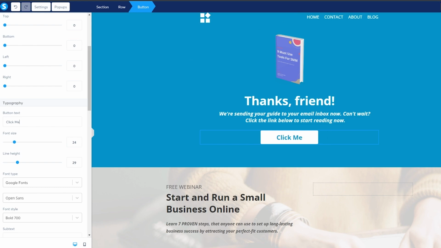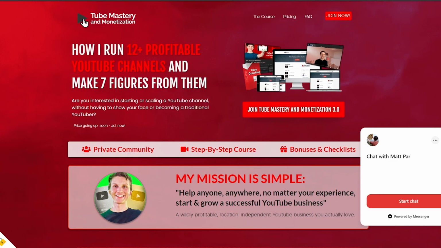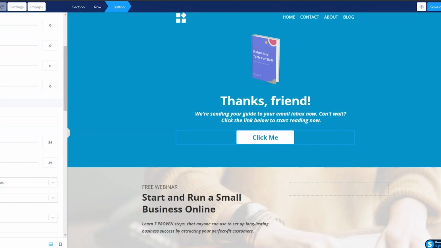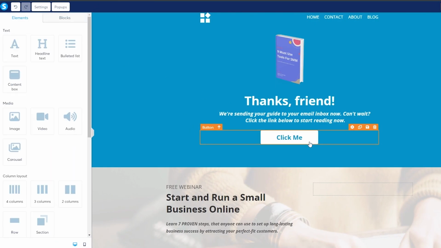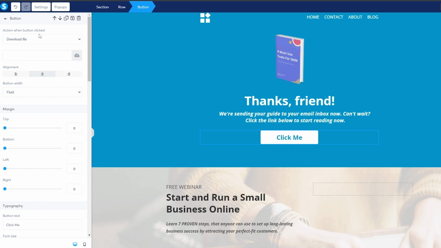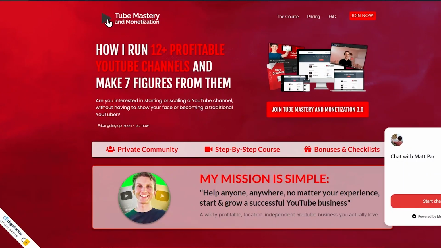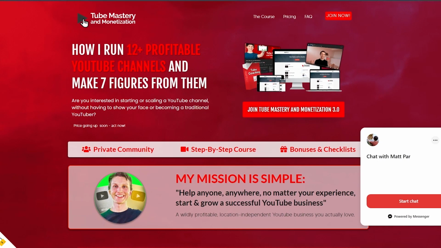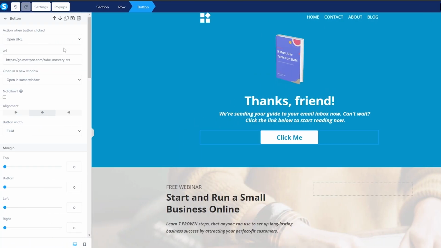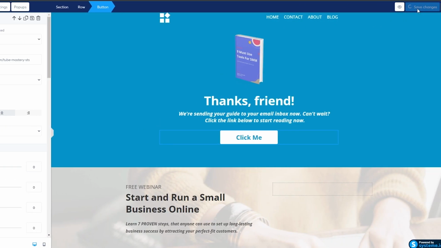And then what you want to do is this. You remember you copied that product link, right? Well, that is what you're going to paste right here in this box. You click on the button, and for the action when the button is clicked, instead of download file, you click over here, next step URL or open URL. We click on open URL and type in the URL right here, which is, let's say, this high converting product, and you paste the link right here. Then you click on save changes and you click on exit.